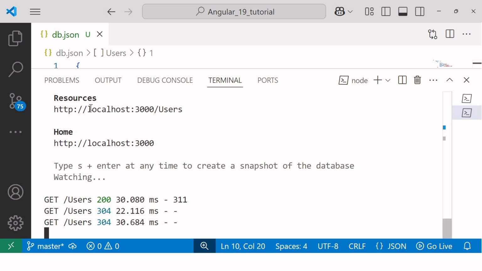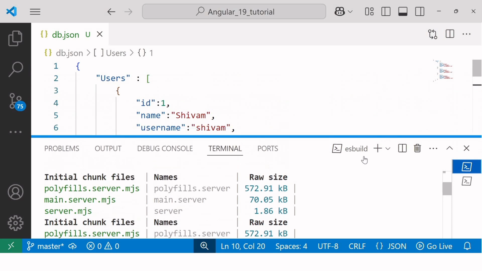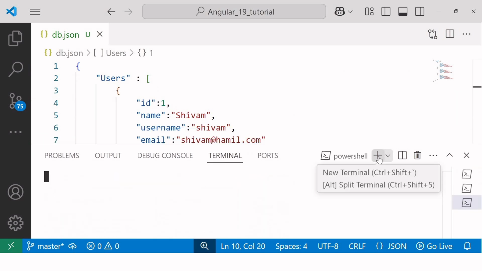And now we have fundamental endpoint URLs with data. And this means our backend is ready. And now let's shift our focus to the Angular side. So in this terminal, our JSON server is running. And in this first terminal, our Angular project is running. Okay. So let me open one more terminal.